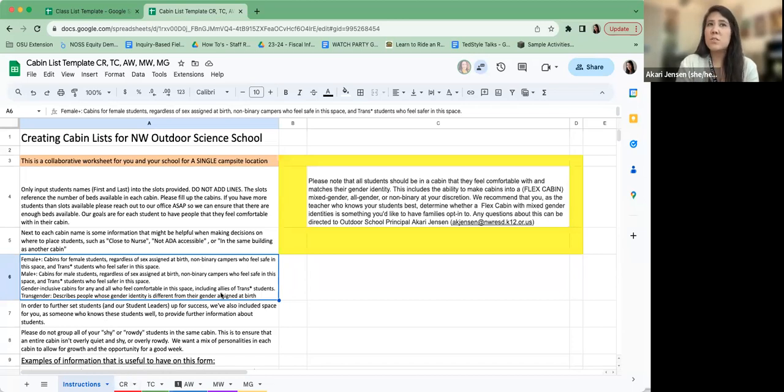You are welcome to also collaborate with us on how to make sure that there's at least 2 students in every cabin group. That is something that we do need to make sure of, because one person in a cabin on their own really isn't a cabin experience at outdoor school.